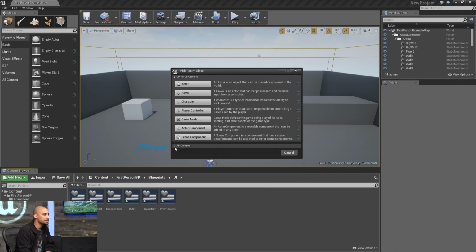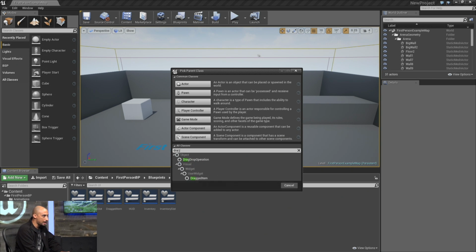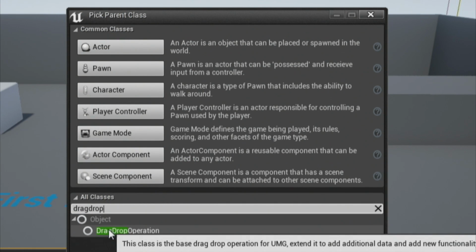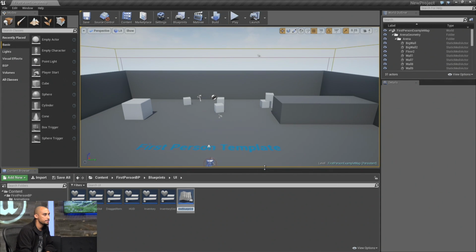And down under all classes here, let's expand this and let's search for drag drop. So there's our drag drop operation right there. So go ahead and select that. That's the class that we want to use. And we're going to call this first drag and drop operation item drag. And then we're going to use this for whenever we're dragging items from the inventory or from our action menu.